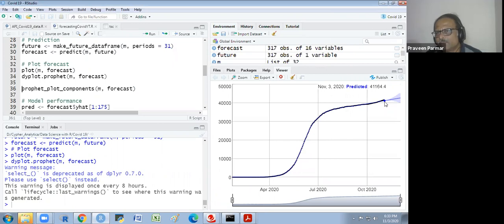On the 3rd of November, my model predicted 41,164. But the actual, you see, on the 2nd we have 41,633, and the predicted and actual are both there. Look here. There is a difference of only about 500 between the prediction and the actual. Got it?